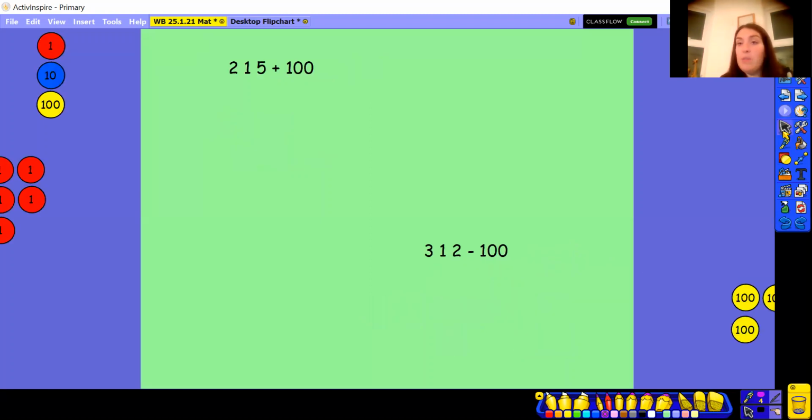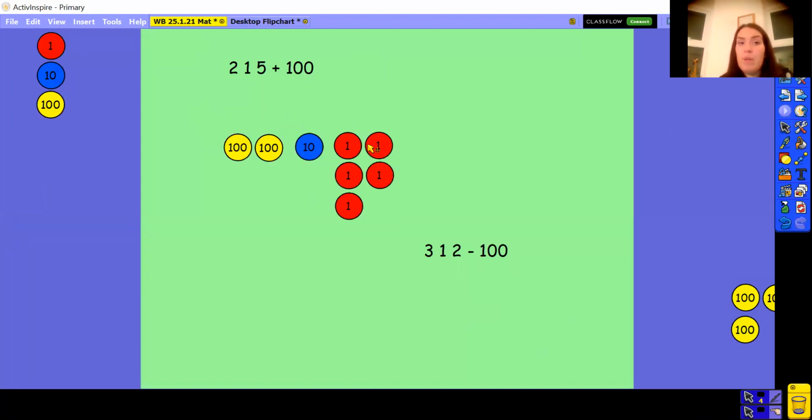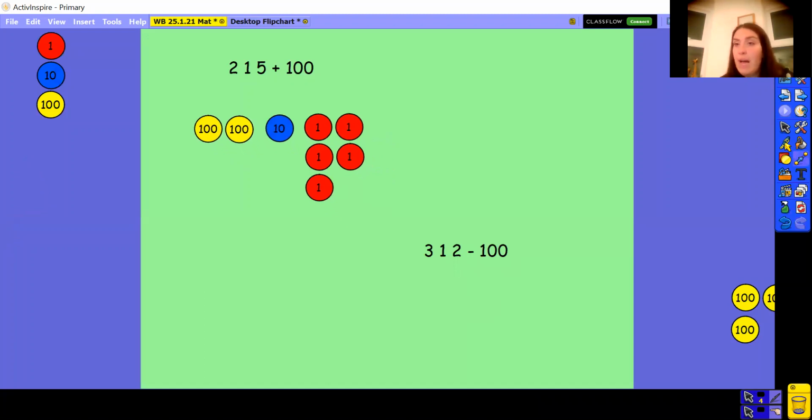And the same thing occurs when you are adding and subtracting 100, or it might be 200 or 300. You can use the same strategy. So here's 215, add 100. So I'll show the place value counters, but I'll also show you with the number sentence itself. So if I'm adding 100, I'm going to underline the hundreds column because this is the place value that's going to change. Okay, if I show you with the place value counters, you can see that I'm going to add in 100.